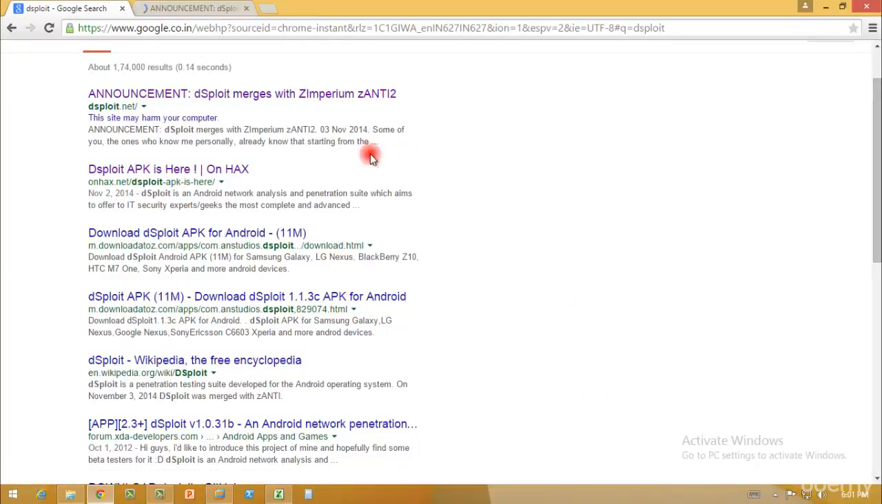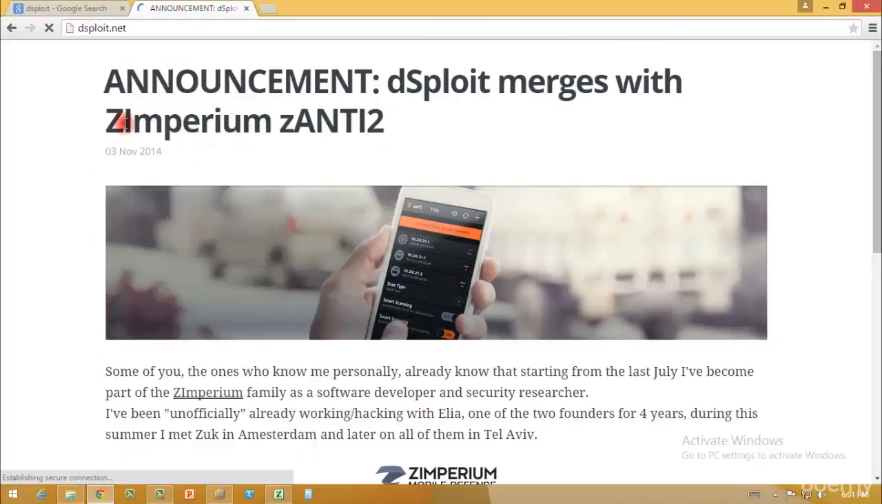I have been using that for a long time, and it's a good application, and it also works offline. That means even if you are connected to Wi-Fi and you don't have access to the person's Wi-Fi, it will still work. That means you can still disrupt the person's Wi-Fi service. But zANTI is also good.